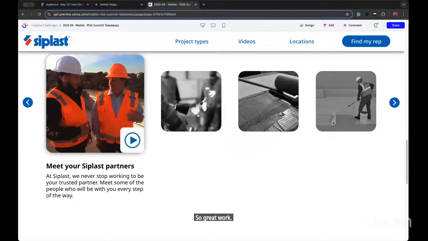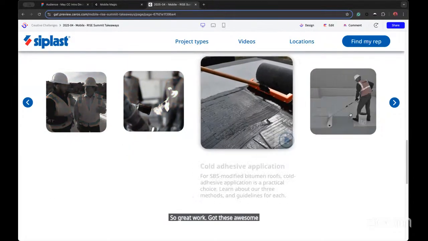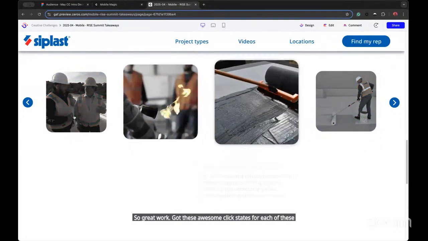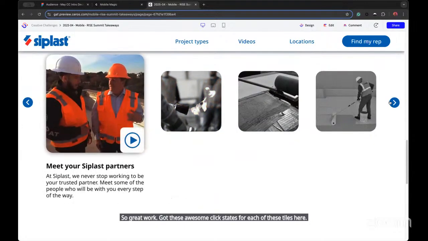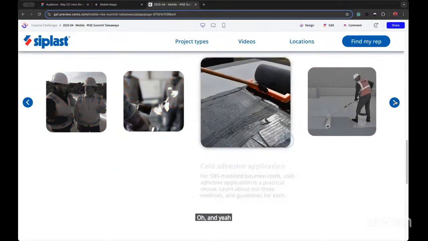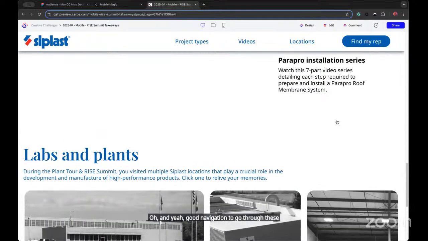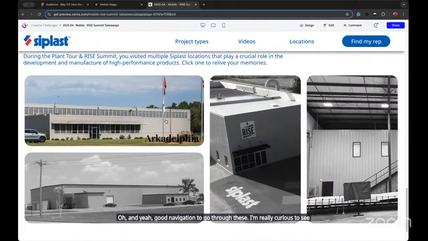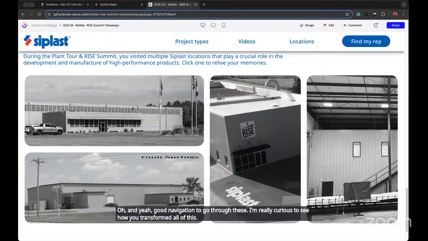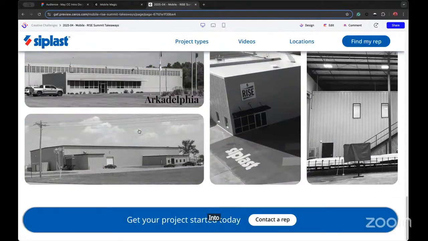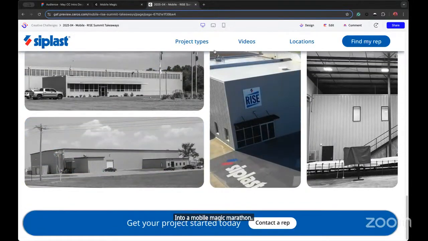Got these awesome click states for each of these tiles here. Oh, and yeah, good navigation to go through these. I'm really curious to see how you transformed all of this into a mobile magic marathon. This grid's really cool. All right, let's take a look.